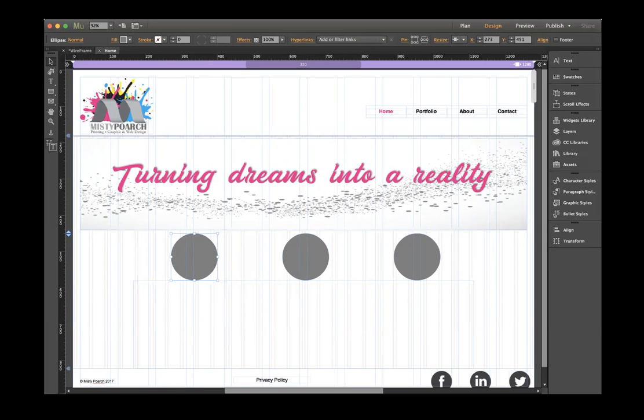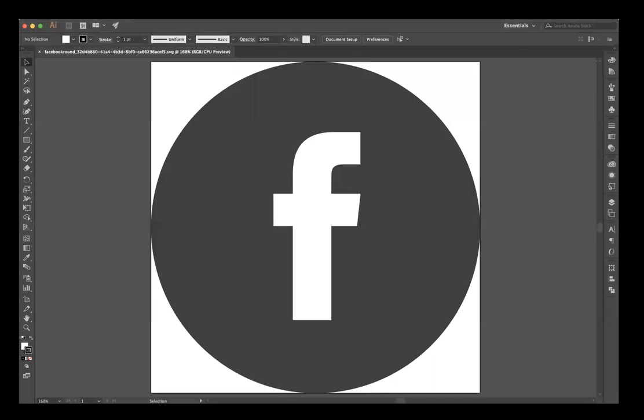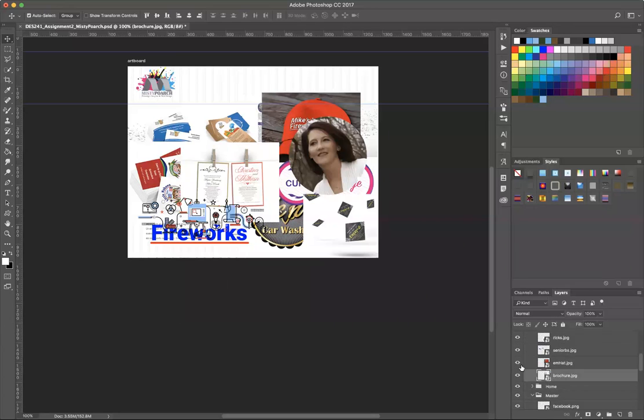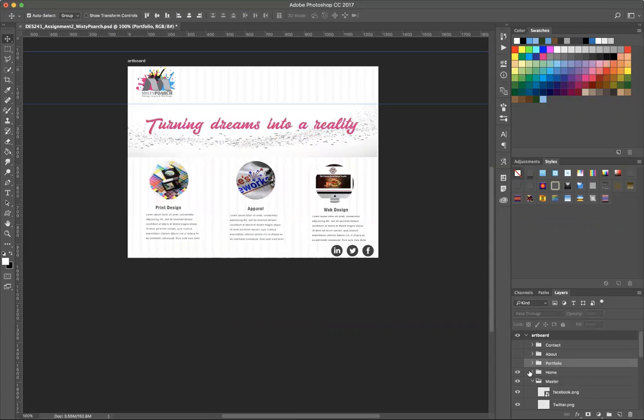Now, I don't think that we actually generated those from Photoshop. I don't remember doing that. Let's go back to Photoshop. Oh, not Illustrator. There it is. Let's go back to my Photoshop file. And I'm going to turn off the contact, the about, the portfolio. There's my home. And I did not generate them.